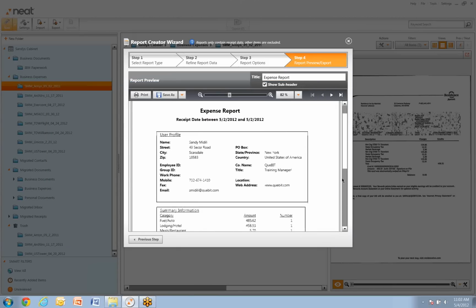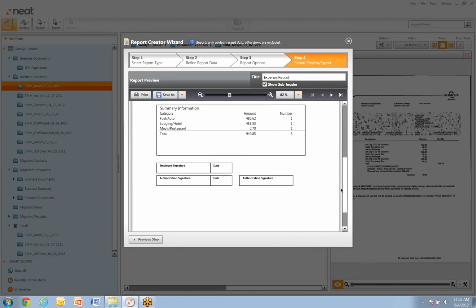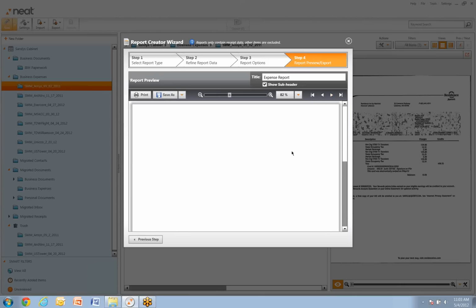You do want to review the report. Also, you want to be aware that currently there is also a known bug. Next to the authorization signature, there should be a little box for a date. It currently moves it to the next section, to the next page. They are trying to fix this.